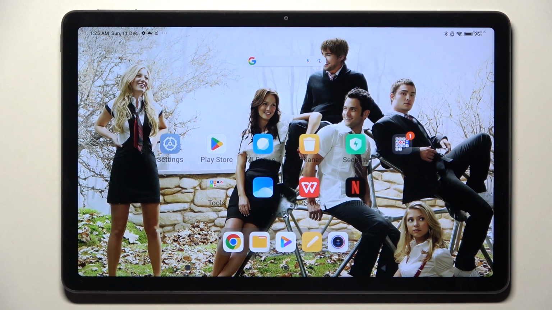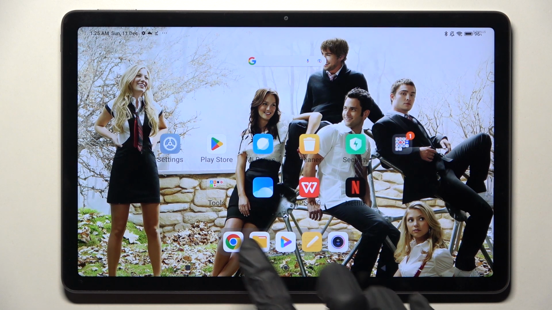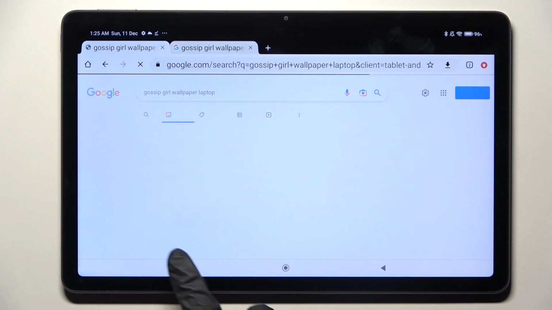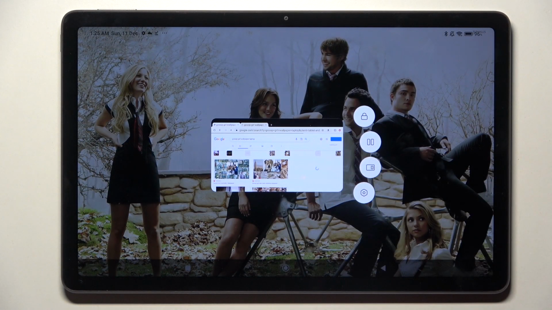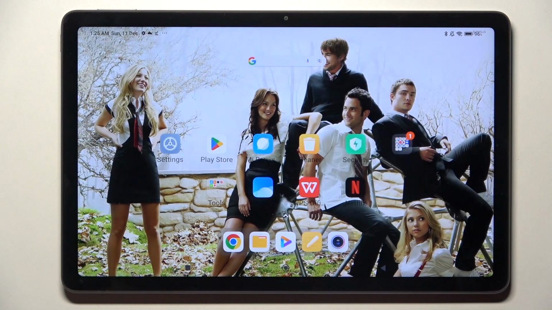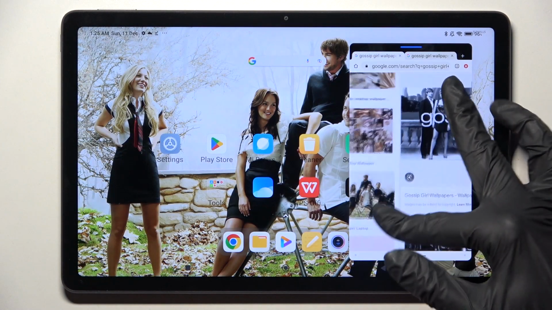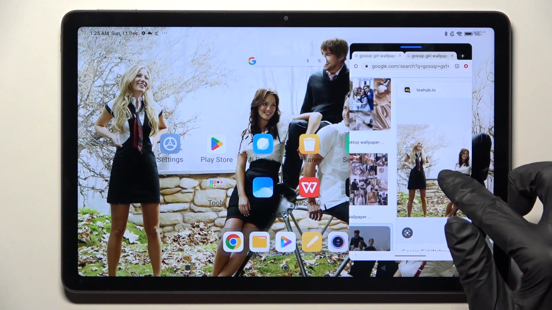First of all, you need to open one of your apps that you're going to use in this view, in my case Chrome. Then click on this square button, hold your app and tap on this button under two rectangles. As you can see, after that I can use my app in this little window.